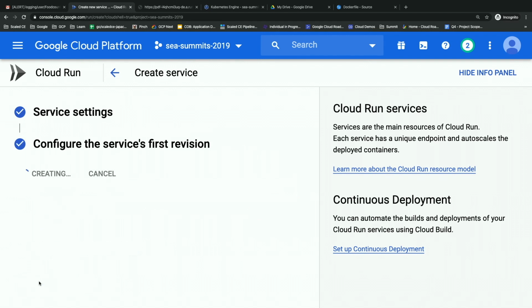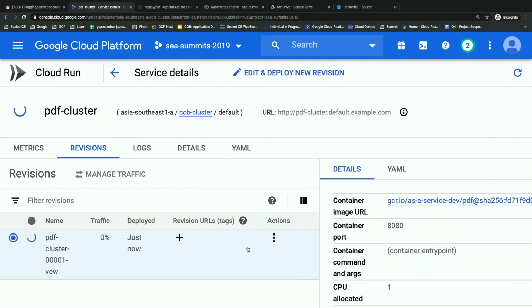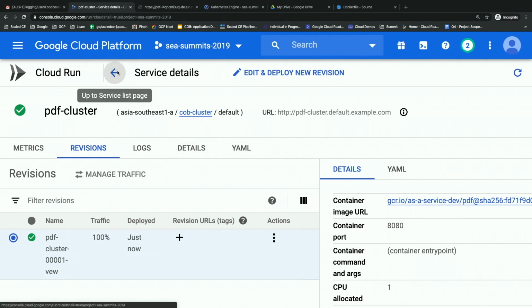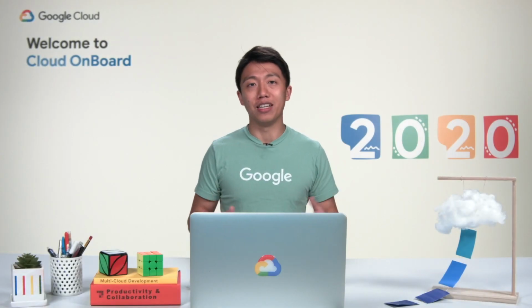All right. Just give it some time; while we speak, it's already picking up the same image. The difference is that instead of pushing it to a fully managed environment, it is deployed into a Kubernetes cluster that we already created before. That wraps up this section.